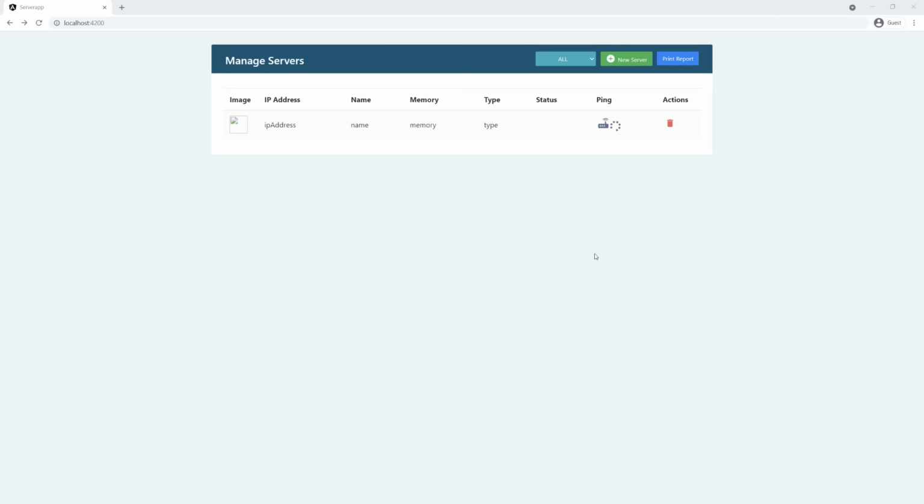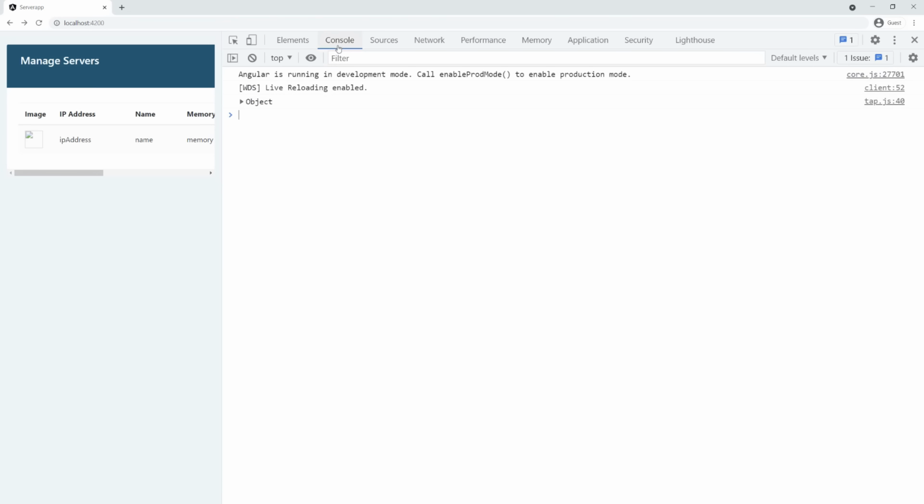What I want to show now is all the servers that we have, because we know that the data is loaded. So if you right click and inspect this a little bit, we should see an object, as you can see here, and then we have the data.